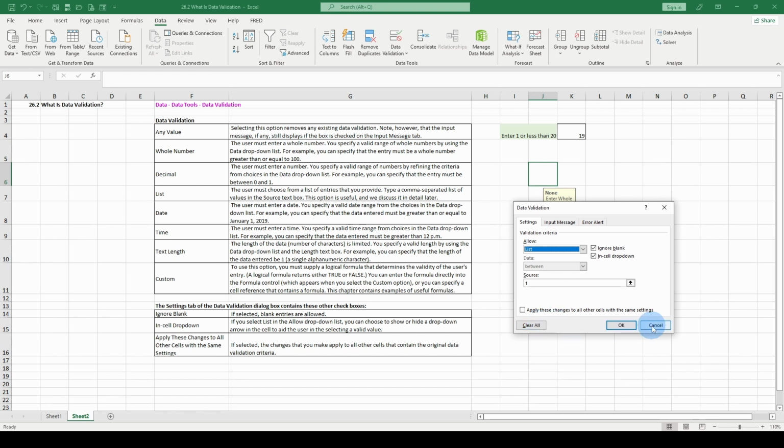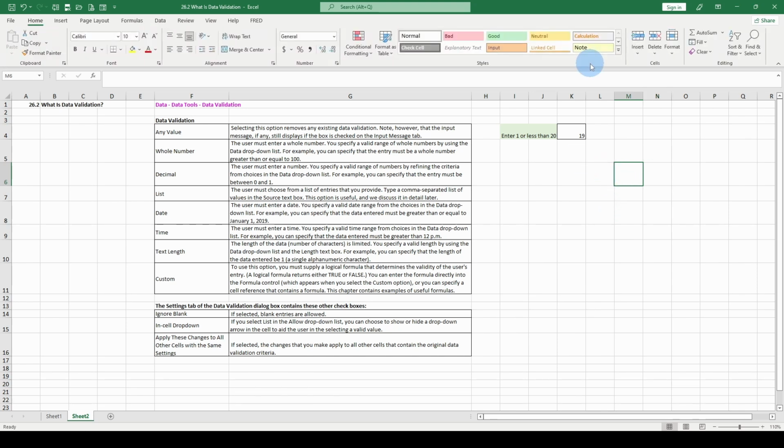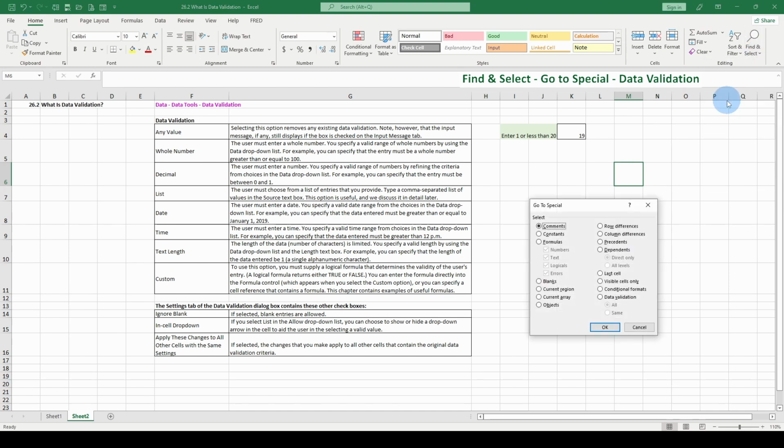So let me show one important detail about data validation. If you don't have a data validation area outlined, there's no way to determine if the data validation is in place. For example, here, if the input message wasn't listed, how would you know data validation is applied anywhere on here? We can create all kinds of problems. As we always do, what's the fallback? Go to Find and Select, go to Special, then down here, hit Data Validation.